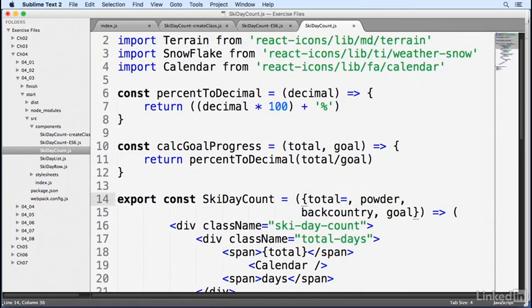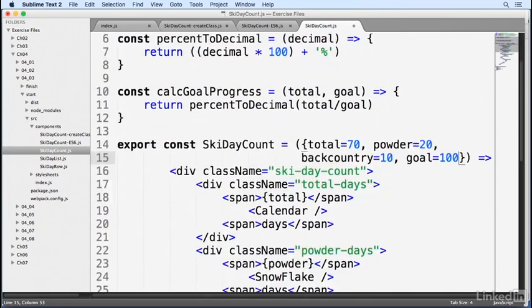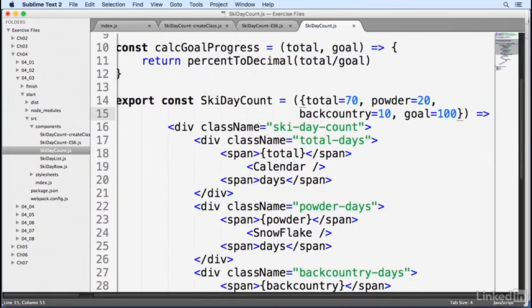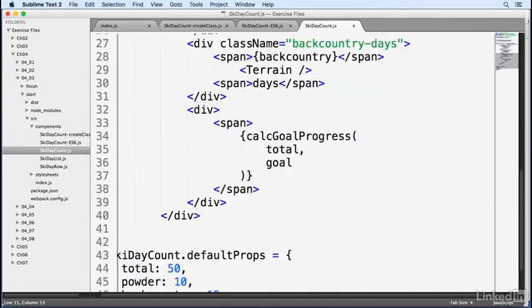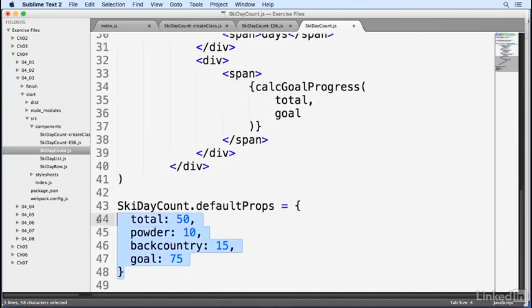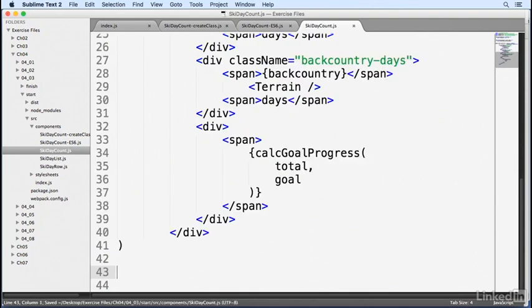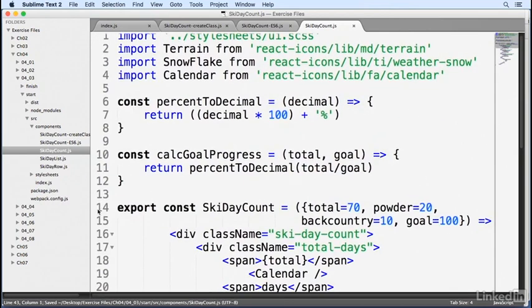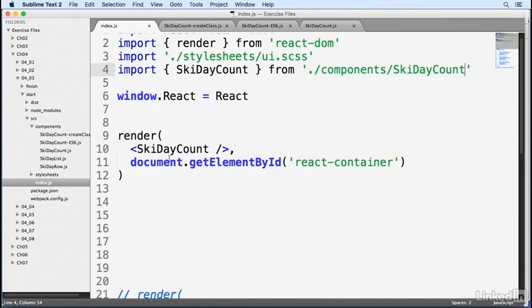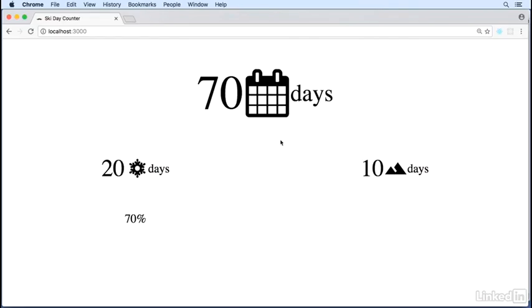I'm going to set our total to be, let's say 70. We'll set our powder days to 20. We'll set our backcountry days to 10. And we'll set our goal at 100. So we can set these up directly as defaults when we're sending them as arguments to this function. And I'm going to get rid of our default props at the bottom just so that we can make sure that everything's rendering correctly. So back to our index file, we're rendering the right thing. So if we check this out in the browser, we see that it's working.